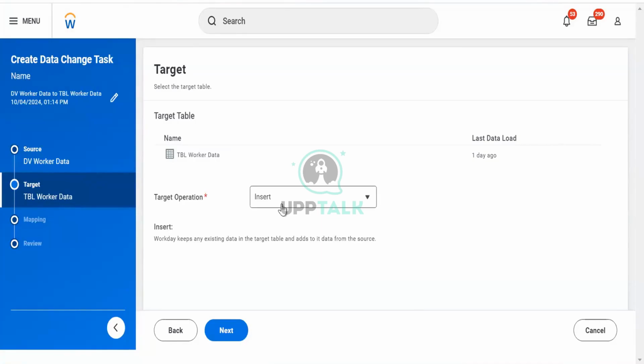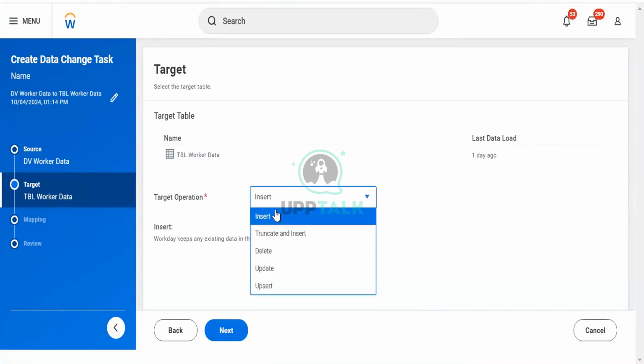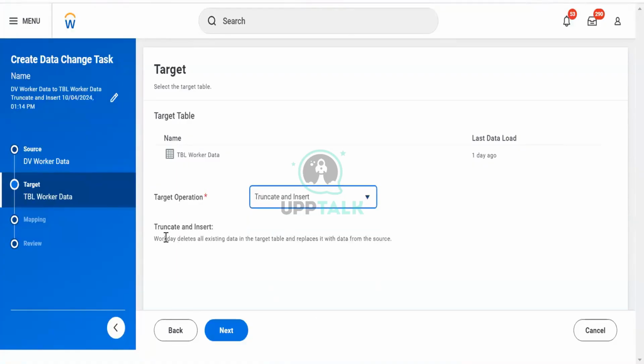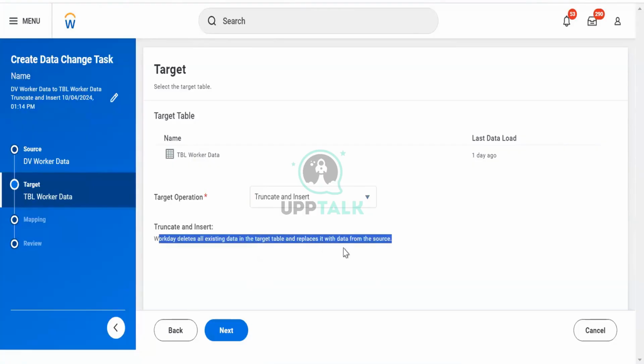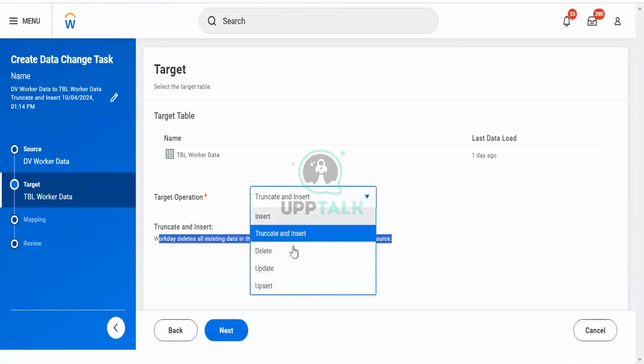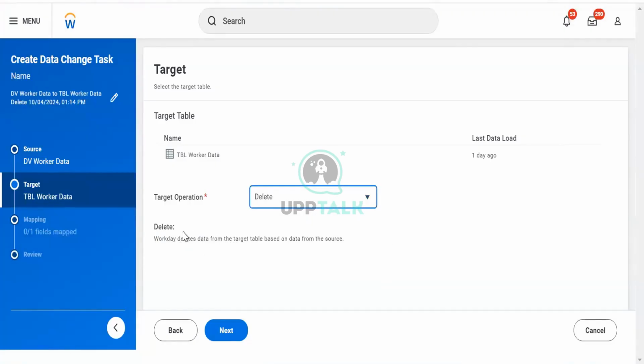And how does it want to insert? Does it want to insert it? Does it want to truncate it? If I click on truncate, it will remove all existing data and replace it with the new data in the target table. Basically, it replaces the data with the newer one. Then there are options such as delete, which will completely delete that data, and another is update, which updates existing data based upon the data from the source.